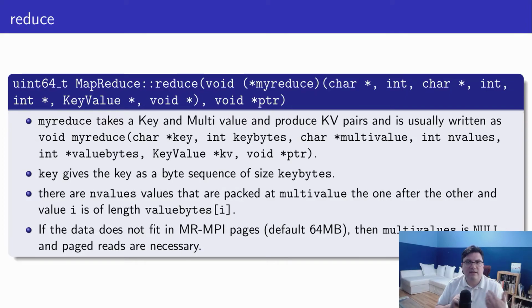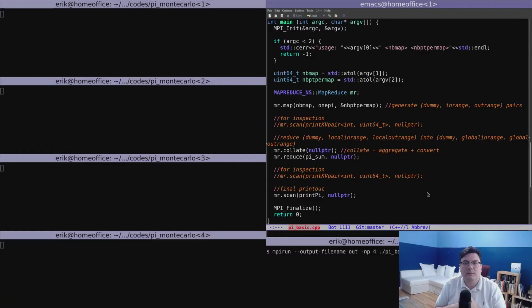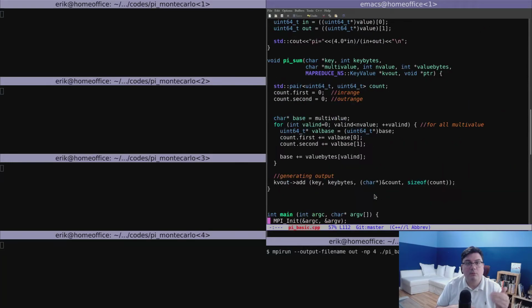In rare cases, there may be more values than can be stored in a MapReduceMPI page. In such a case, the multi-values will be null, and we will cover how to handle that case a little bit later. In the application, the main function calls collate to prepare for the reduce phase. Then it calls reduce, which runs PySum on every key. Finally, it will print the result by calling printPy on the key-value pair produced by reduce.